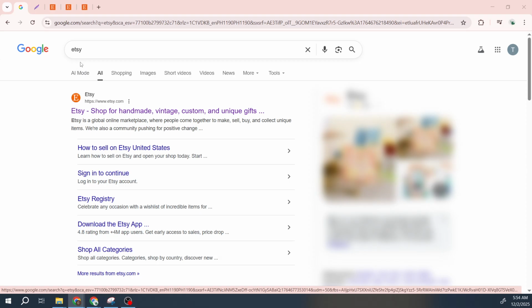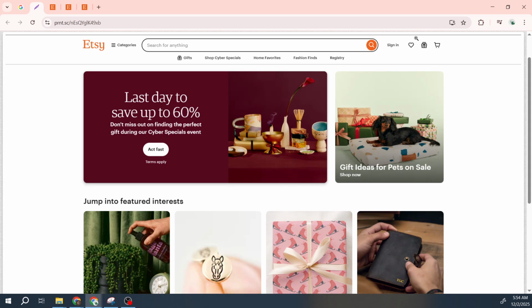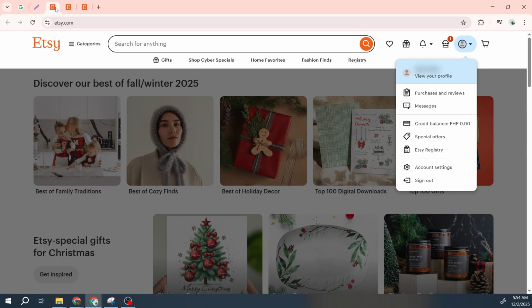First, open a new browser window and search for Etsy. In your search results, click the official Etsy link to go to the site. Once you're there, log into your account using your usual credentials. Make sure you're logging into the account associated with your shop.